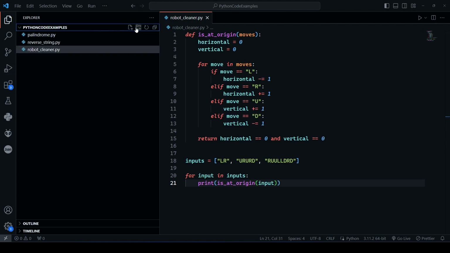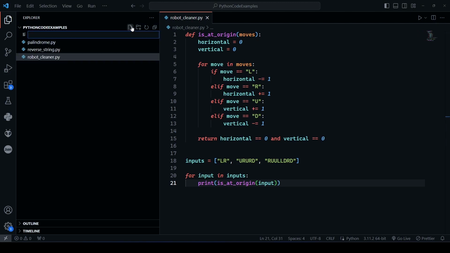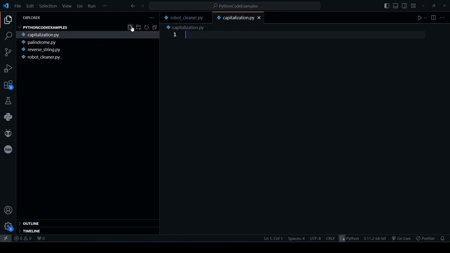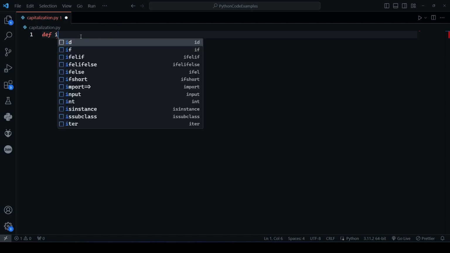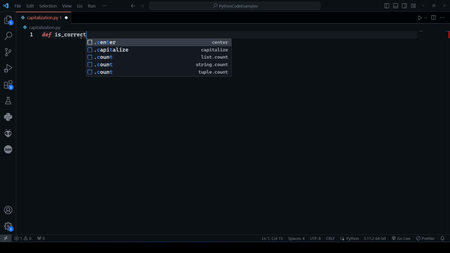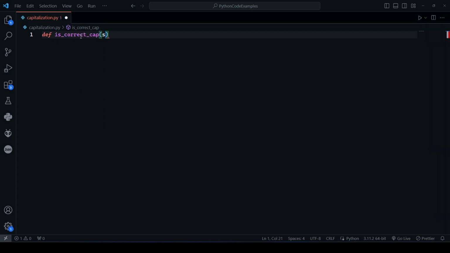We will have another file, Capitalization.py. Okay. First things first, we need a function. Let's call this is_correct_cap. We will have a string, and we will work with this string. So we have our function.